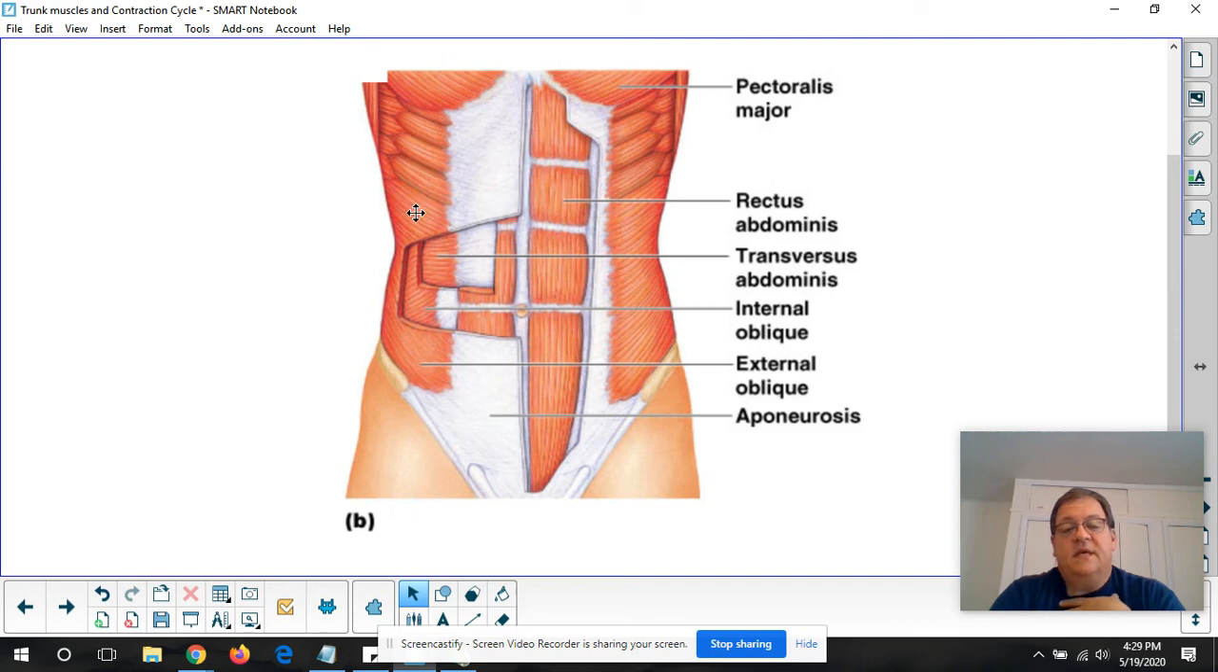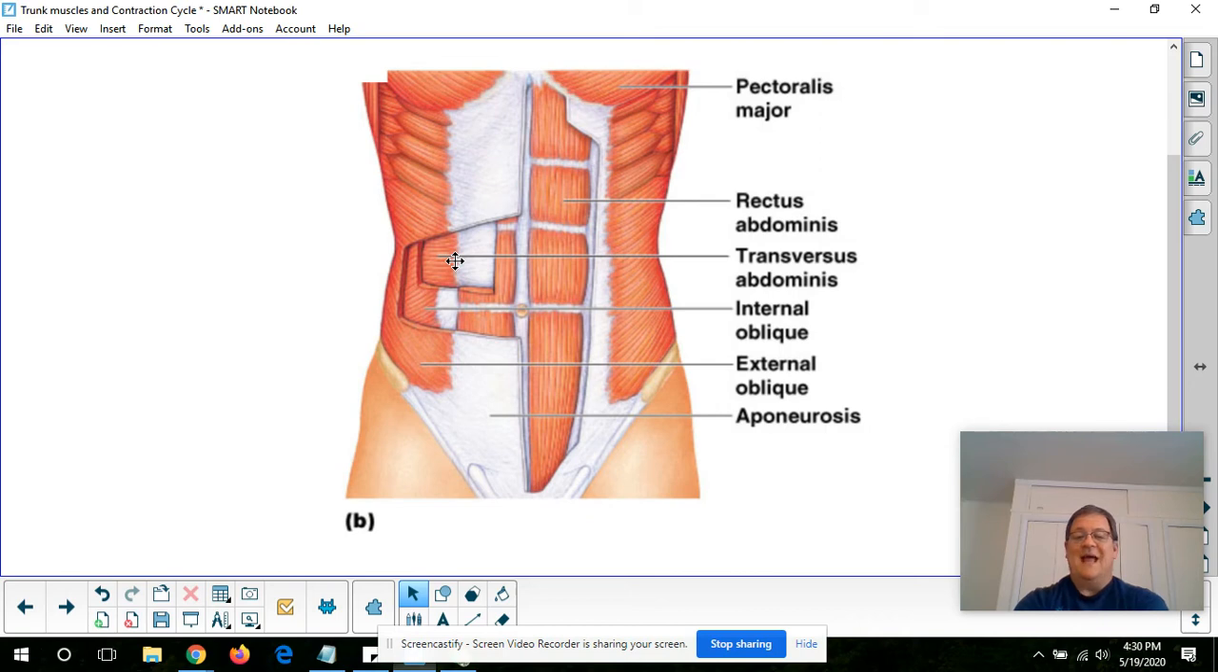You have the external oblique. Below that, you have the internal oblique. And below that, you have the transversus abdominis. And the internal oblique and the transversus abdominis connect to the fascia of the rectus abdominis. The external oblique goes over that with the aponeurosis of the external oblique. It's that aponeurosis that makes it possible, along with a lot of work, to have six-pack abs.